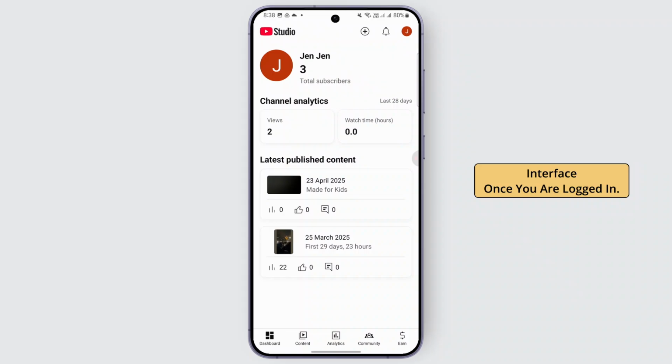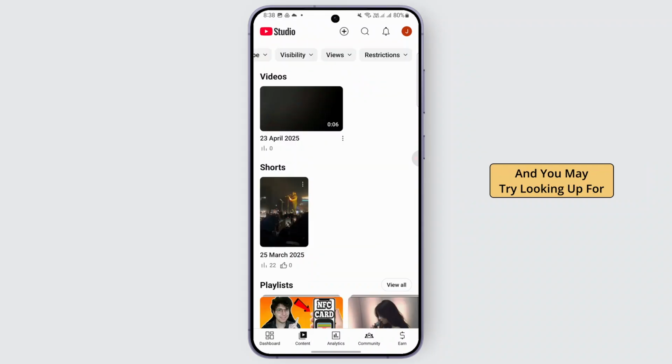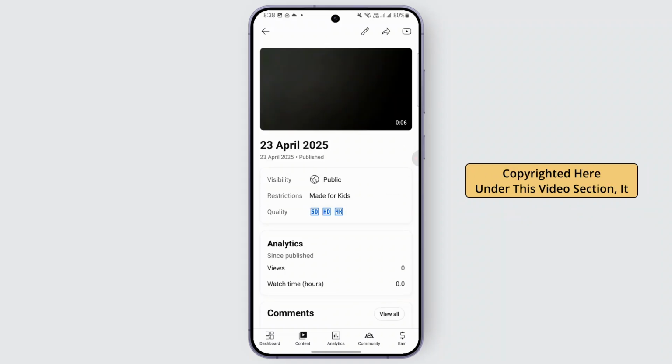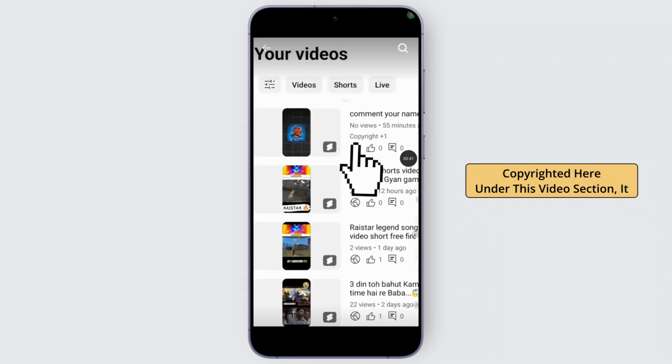once you are logged in. After that, you may head over to the content tab, the second option, right beside dashboard. Tap on it, and you may try looking up the content that you think has been copyrighted. For example, this one right here. So you may just go ahead and tap on it, and if you think that video is copyrighted, here under this video section, it will basically directly show that your video has been copyrighted. It will show you this letter of copyright, and you should be finding that your video has been copyrighted.